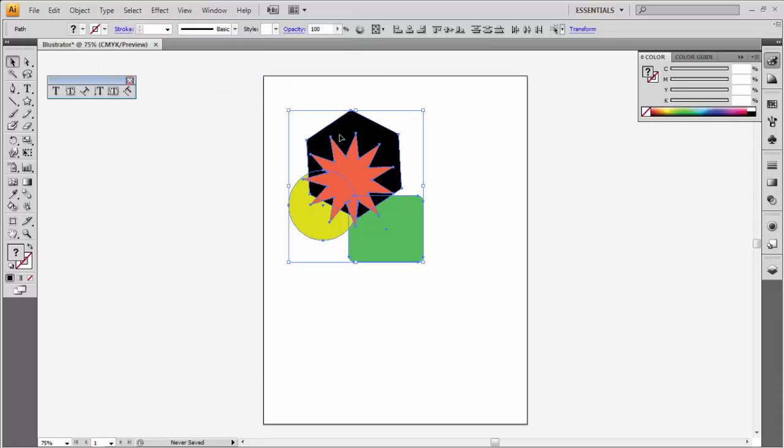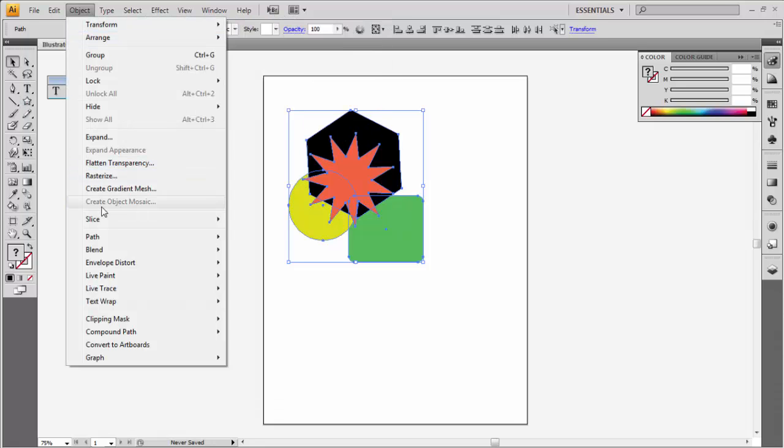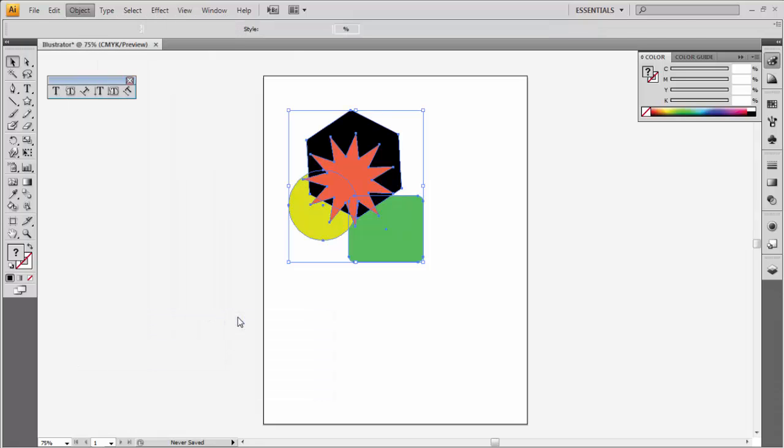Then choose the object again. Clipping mask, then make, or Control+7.